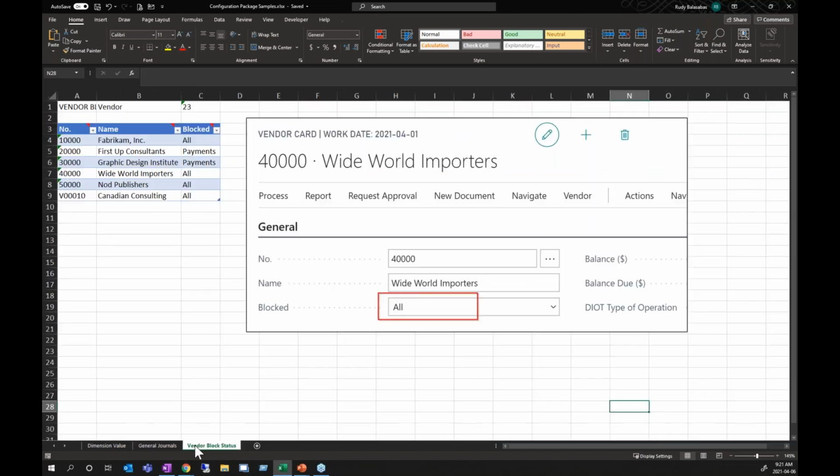And then another thing, you can get quite creative with a configuration package. You don't necessarily have to use it for importing new records. You can use it to mass update a record or mass update a field on a record. So for this example, I exported all the vendors and I just chose these required fields, so you do have to export these always. And then I chose this blocked column.